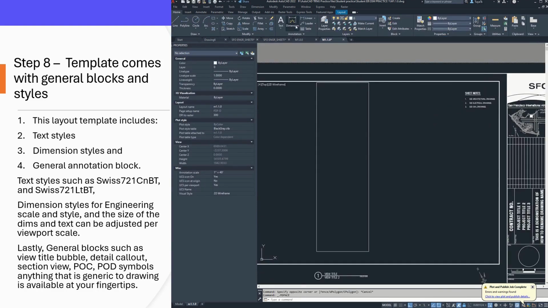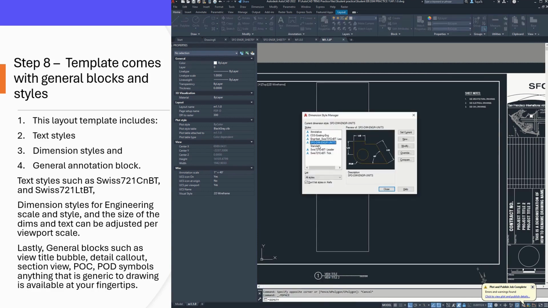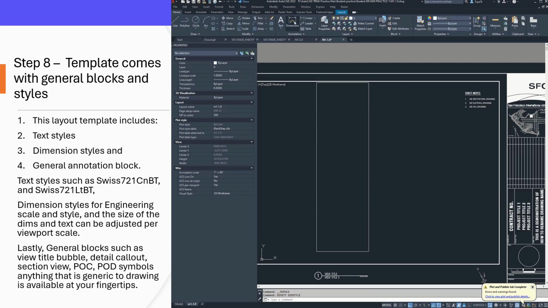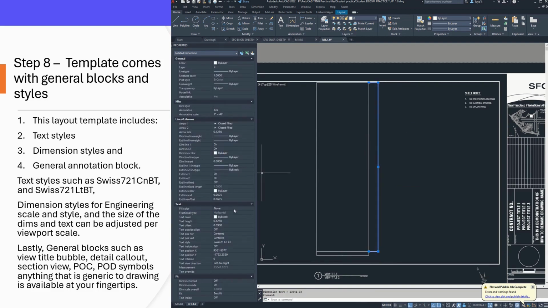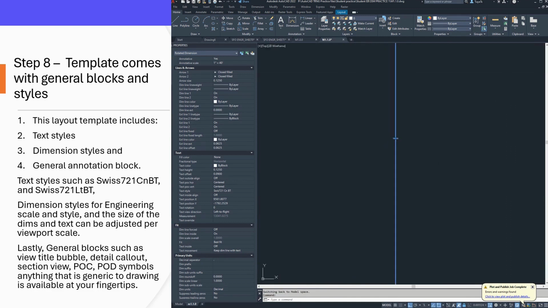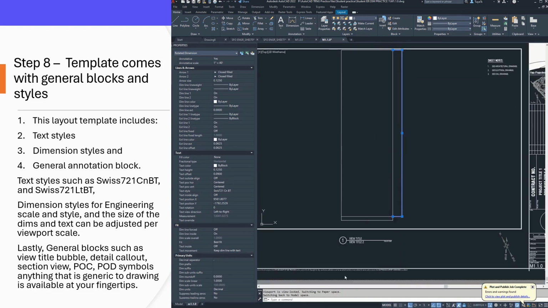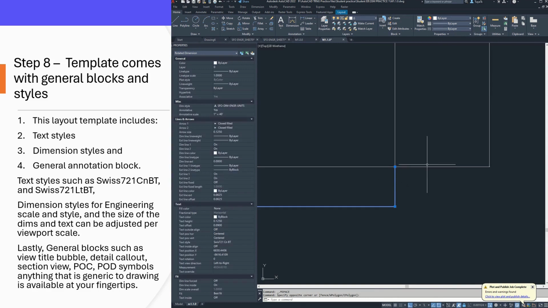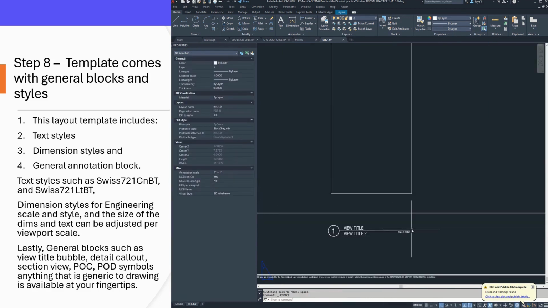Now, run command dimstyles to open the Dimension Style Manager. Make sure SFO dim ENGR units is selected and click Set Current, then Close. Add linear dimensions to the rectangle. Remember, dimension styles come with this template. The text that appears is small, but can later be adjusted for the correct viewport scale. Let's just delete both dimension annotations for now.